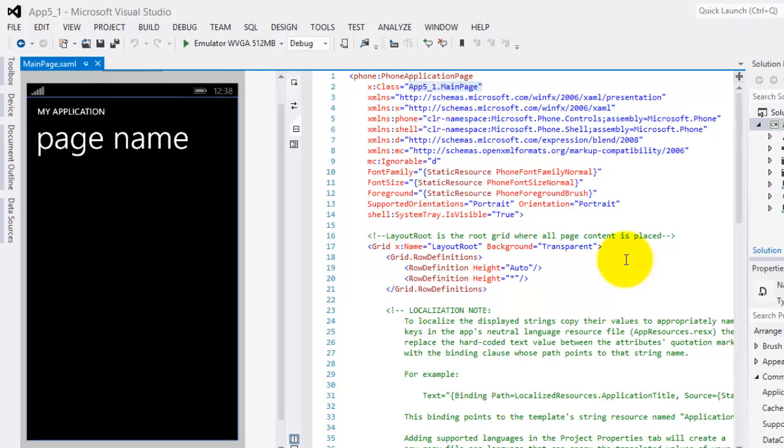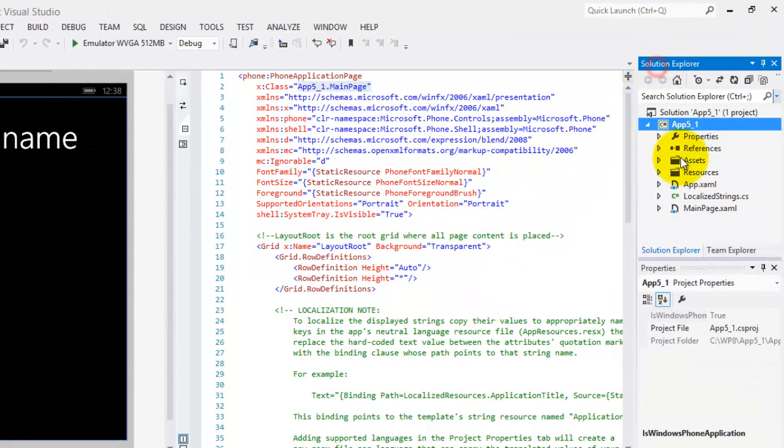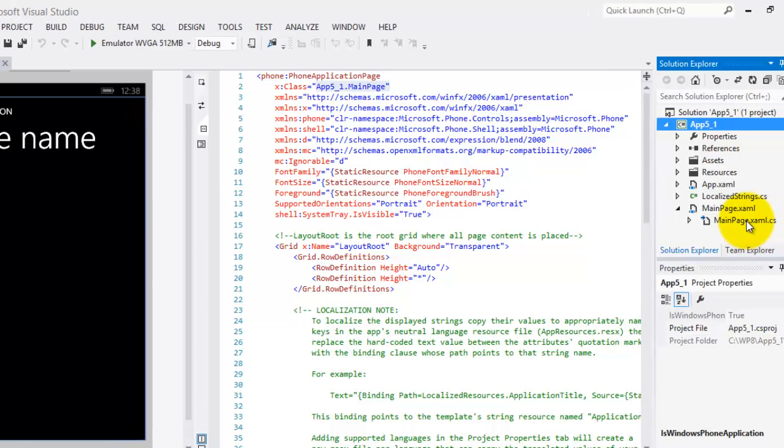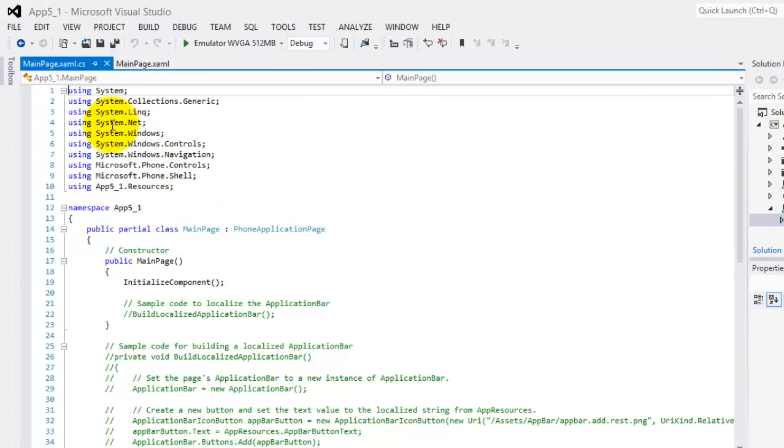app5_1.mainpage. In the Solution Explorer, expand the mainpage.xaml and you will see this mainpage.xaml.cs. This is the code behind file. It has an extension of CS because we are using C Sharp. Double click it and you will see the file with namespace app5_1 and a partial class of MainPage.